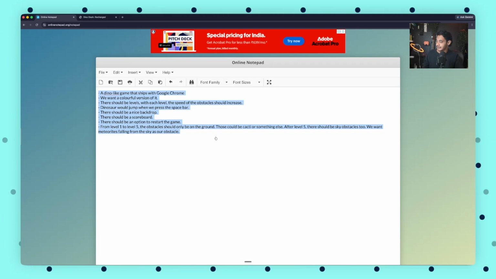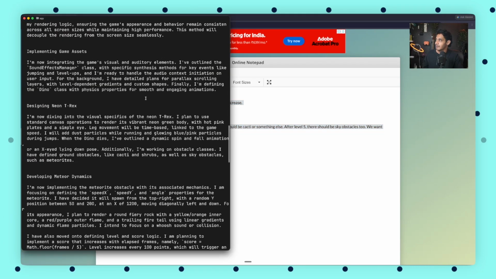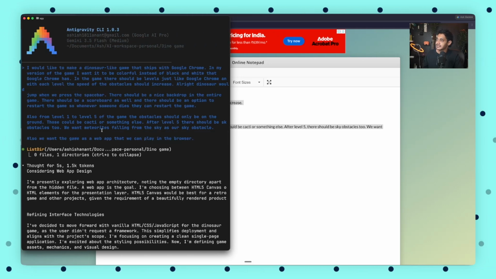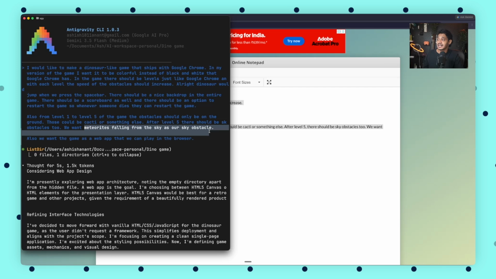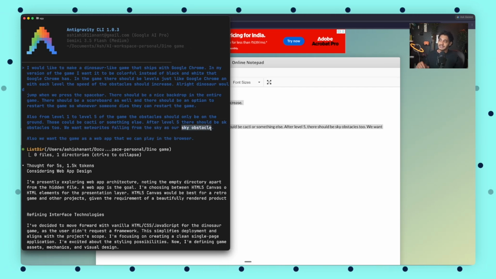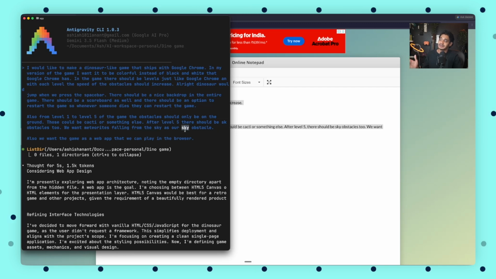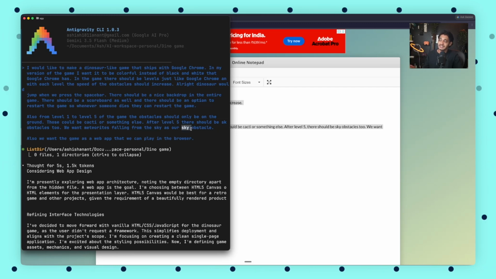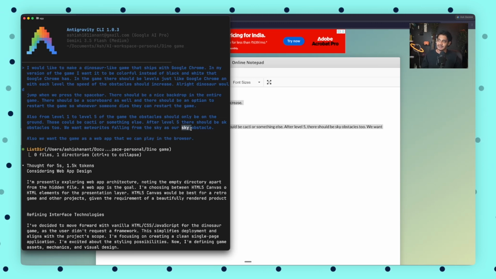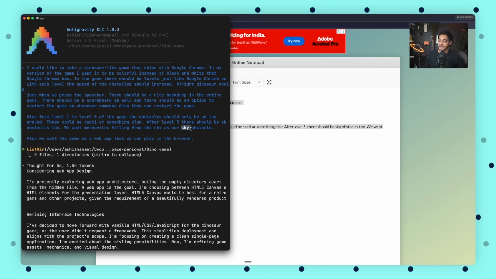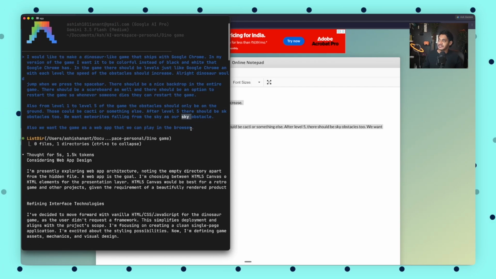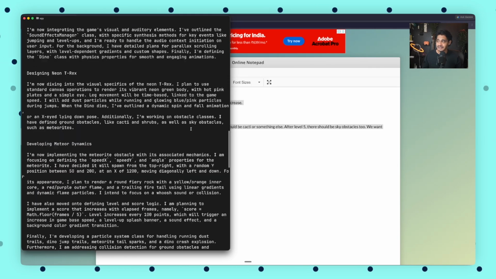Also, if you look into our prompt, in the end I mentioned that we want meteorites falling from the sky as our sky obstacle, because I'm pretty sure that if I had missed mentioning that sky obstacle, it would sometimes think that that is the only obstacle we want, and it won't include the ground obstacles. So being very specific with AI sometimes matters.